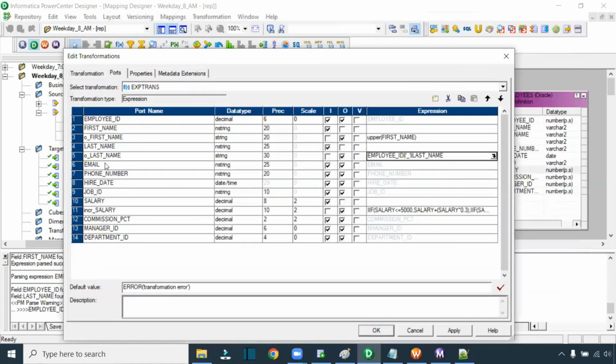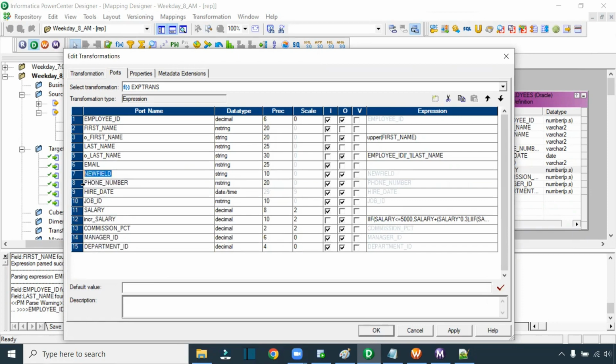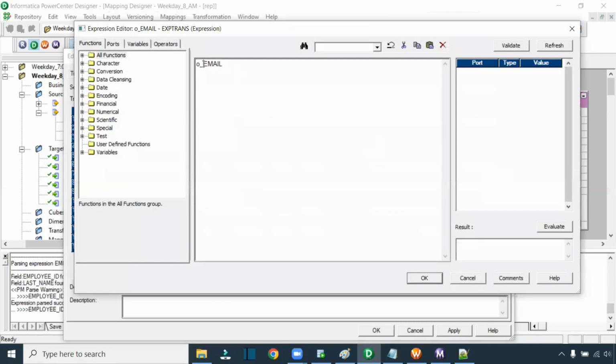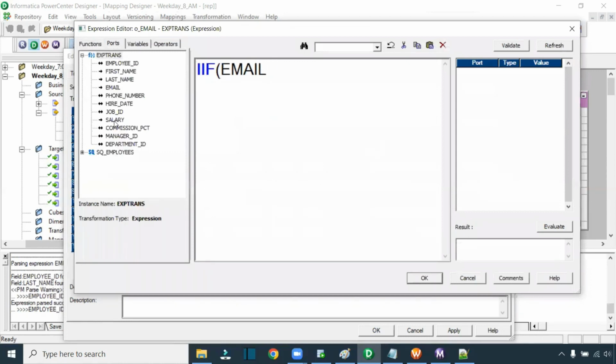Then go to the email column. We can go for O underscore email. O underscore email means output port, 25 characters. Then I can go for the email port here. So if logic, right? IIF, if salary, not type it, take from here, salary greater than 10,000, then email concatenated with at gmail.com.